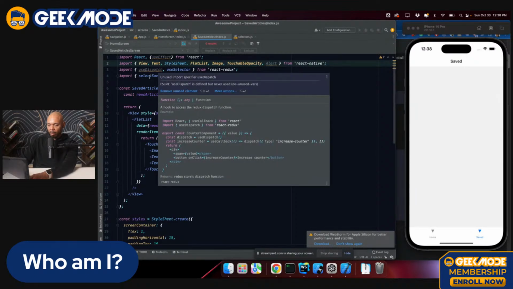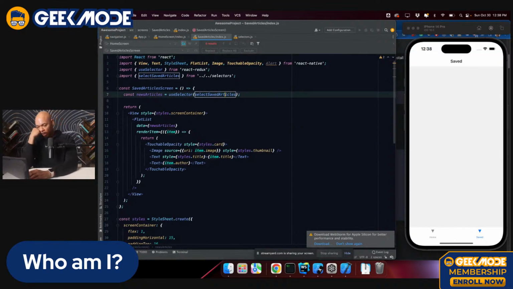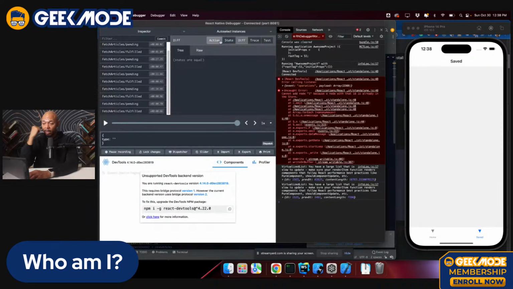And see that dispatch, get that out of here. And yeah, now we look good. So we have an issue. We're not seeing any of our saved articles. I'm guessing that's because I rebuilt the application. I didn't save any articles. If I go ahead and check out the reducer, if I go to my state, news, saved articles is completely empty.